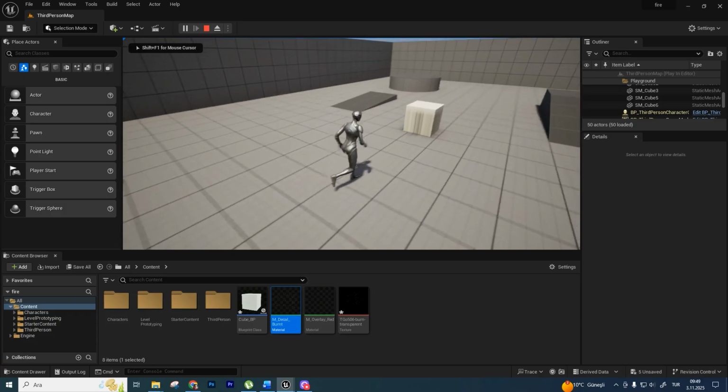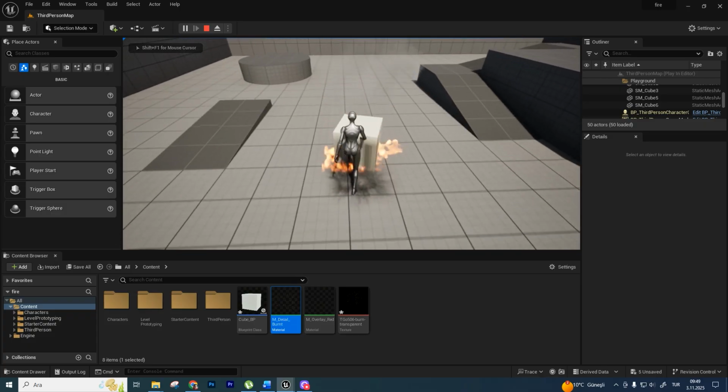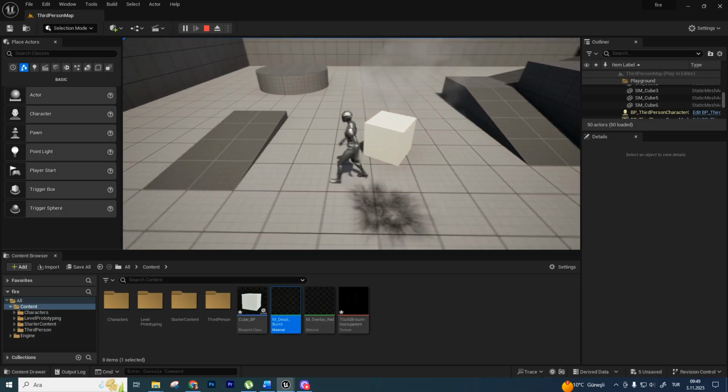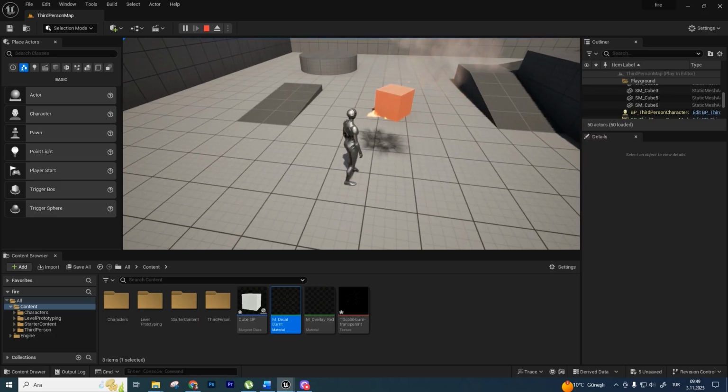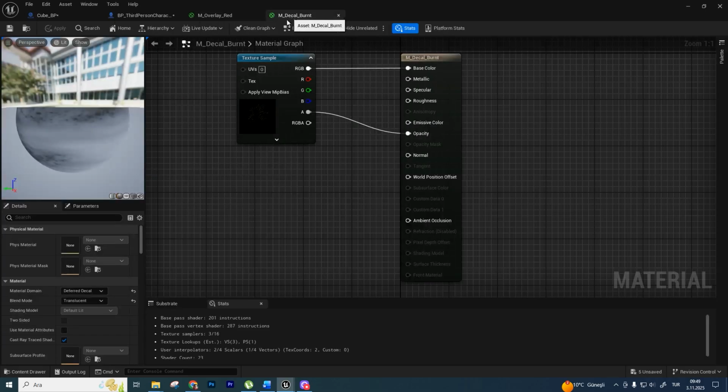Let's test it. Okay, now we have an object that instantly leaves a dark burn mark, but we actually want that mark to appear gradually during the burning process. So, we need a repeating event.